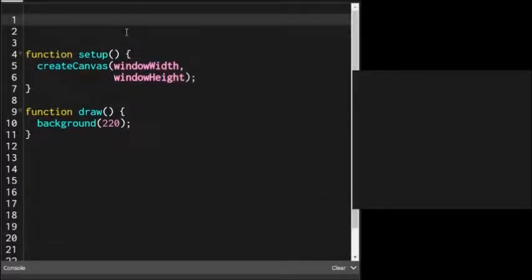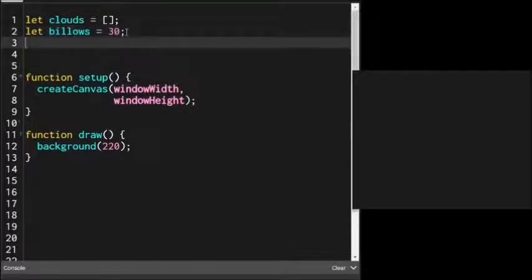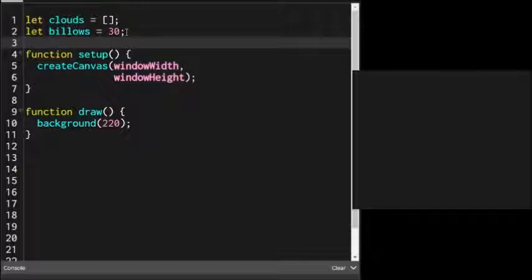So we have to start with some global variables. We need one to hold the array of our circles, and we need one to hold the number of billows that are going to be in each cloud, or basically the density of the cloud. That's it for the global variables.